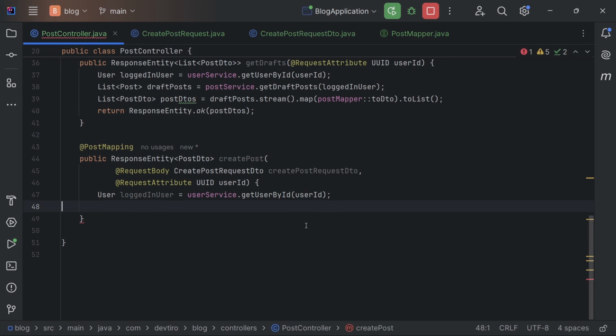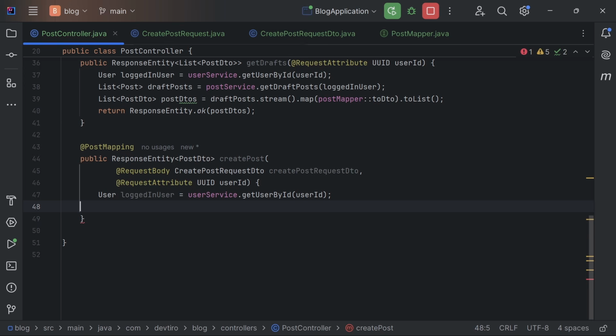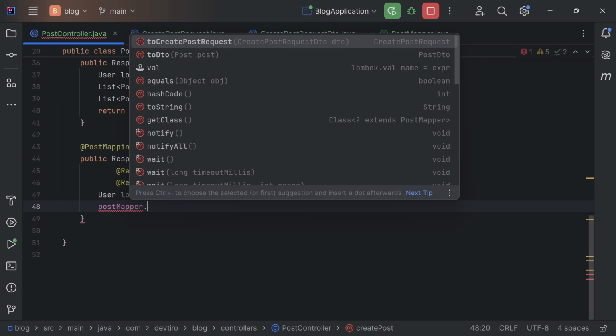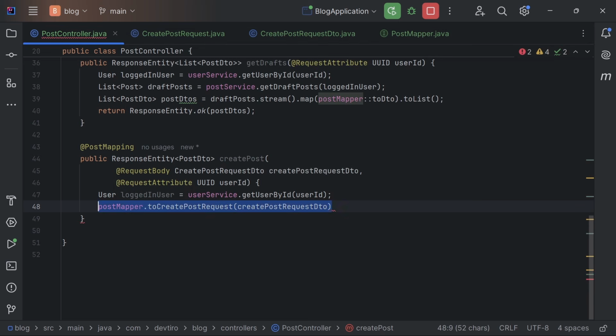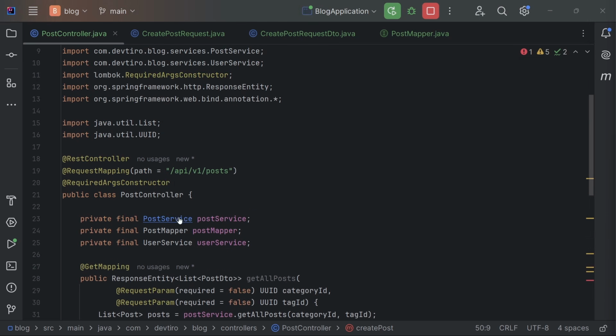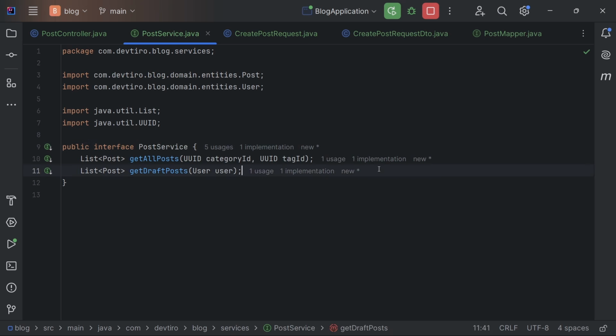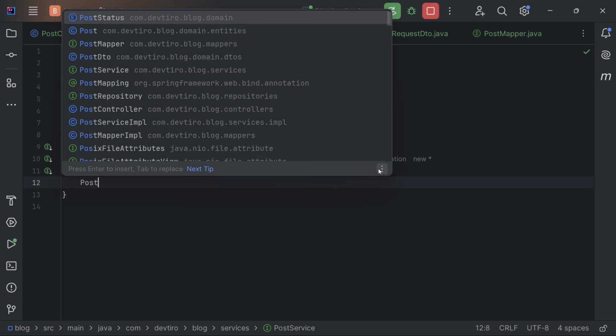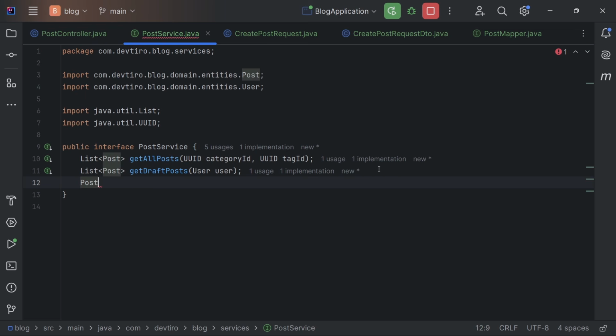So back in our post controller now, we're able to take our CreatePostRequestDto and then use the post mapper to convert that into an object that we can pass into our service layer, which will assign to a variable called createPostRequest. So let's now implement a method in our service layer to create a post. So let's go over to our PostService and we'll add a new method here, which returns a Post entity, the post that was created, and we'll call this one createPost.